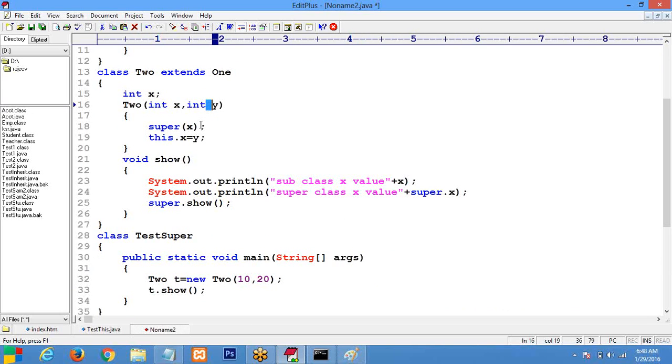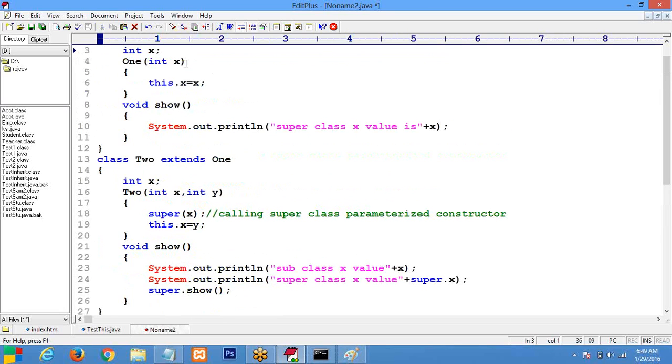Again here I am calling the superclass constructor. What is the superclass constructor? Here I am writing super, open parenthesis and closing parenthesis, and inside this I am passing some x value. So this notation is mainly for calling the superclass parameterized constructor. What is the superclass parameterized constructor here? This one is the superclass parameterized constructor of One. So automatically this x value means 10. Here I already passed the x value at the time of creating the object. So 10 and 20 I passed. So automatically the 10 is passed to x. That x value again I am passing to the superclass constructor.